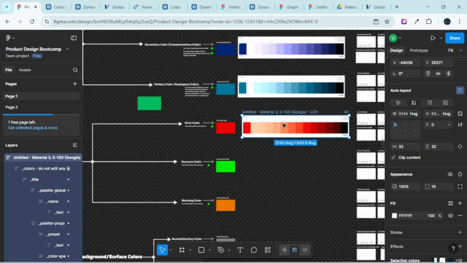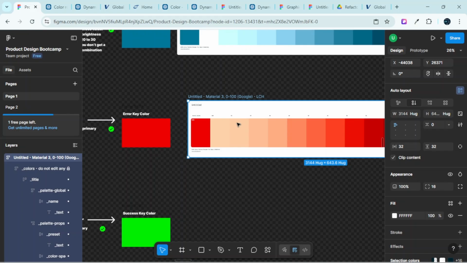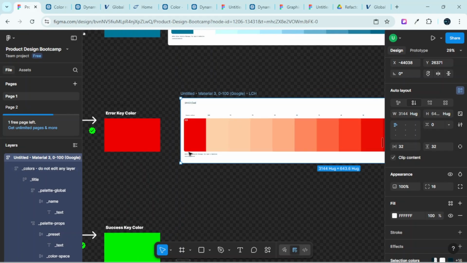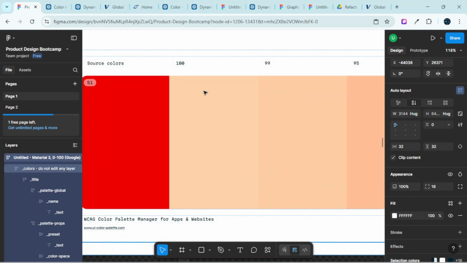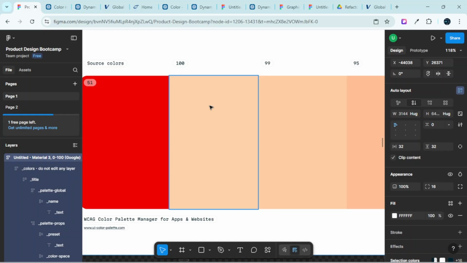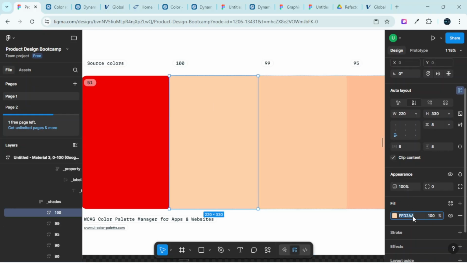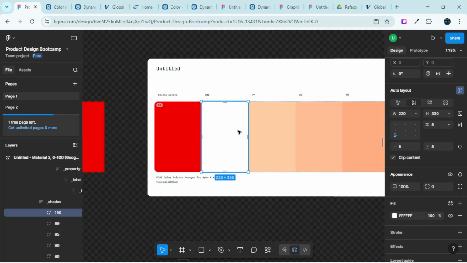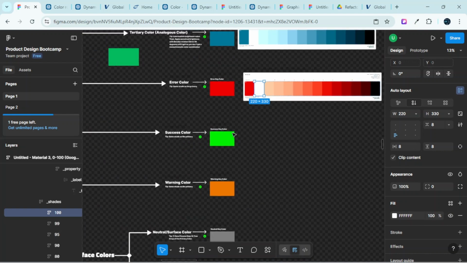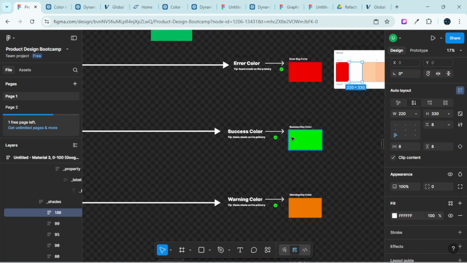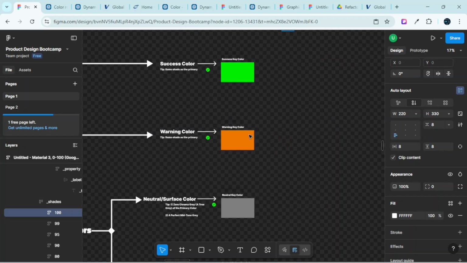Come over here, place it here close to the error key color. Next thing you want to do is unlock it, which is fine, and then go to that particular tonal value of 100, change that shade to a pure white color. I'll come over here, put in F into 6 places for the code, and then I have a pure white color. That's fine. Now I'm going to go offline and then create the tonal palette for the success color and also for the warning color.